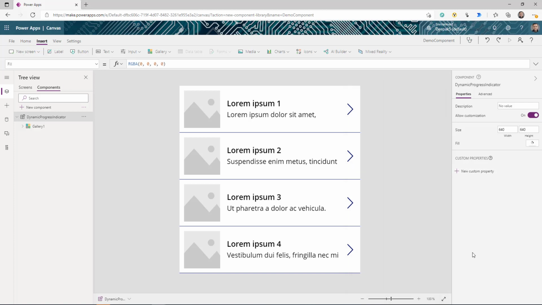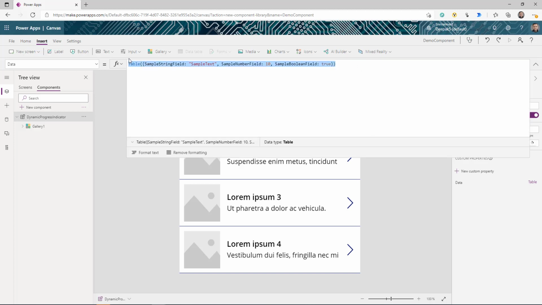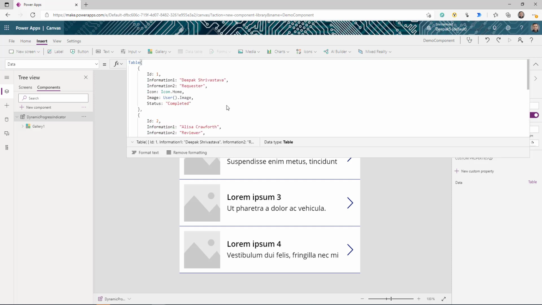Click create. Now in each property we can set up a default value. Okay, generally when you create a table, this is going to be the default value, but this is not what we want. So I'm going to replace this with a structure that I'm creating for this component. So I want each progress to have this information: ID, information 1 and information 2, that's the information that you can display, icon, image, and status. Icon if I want to show an icon, image if I want to show the user image, and what is the status.